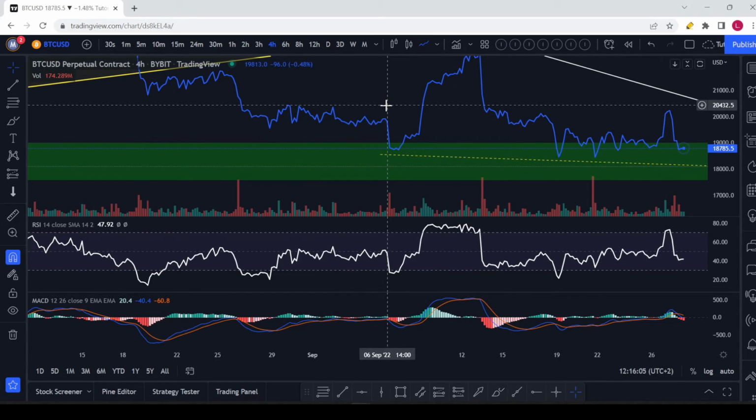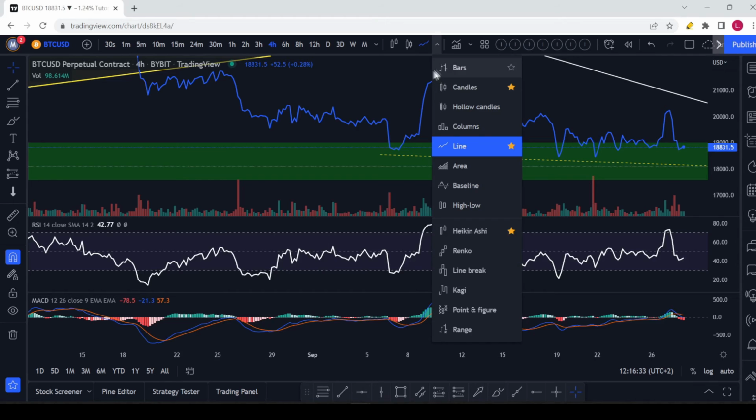So let me explain it to you one more time. To summarize it, the first thing you have to do is click on the drop down arrow that you see over here, and if you hover over it, you can see bar style, and over there you can select the bar type that you want, and also add them as favorites, so then they will be displayed over here.